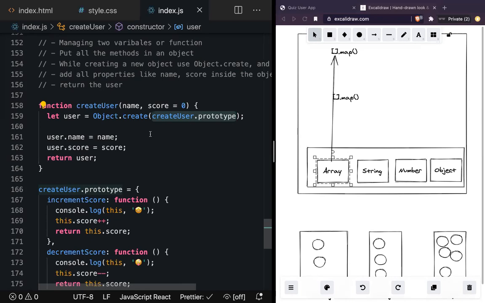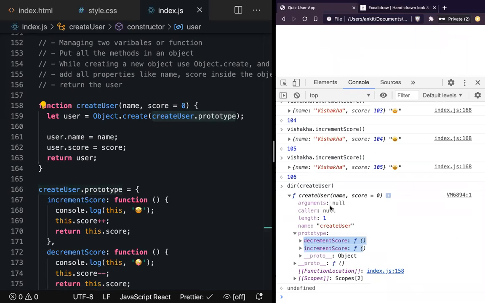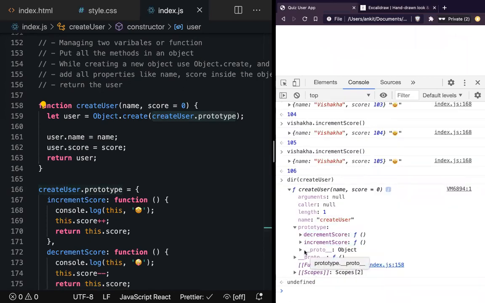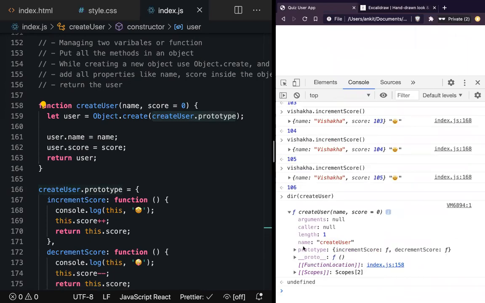Ankit? Yeah. So a function is an object, right? Yeah, function is an object. So if I look at a function with the dir, why is it not showing me a Dunder Proto over there? It is showing me Dunder Proto also. Look at this. Right, it is. Yeah, a function is an object, but an object is not a function. That's why every object doesn't have prototype.